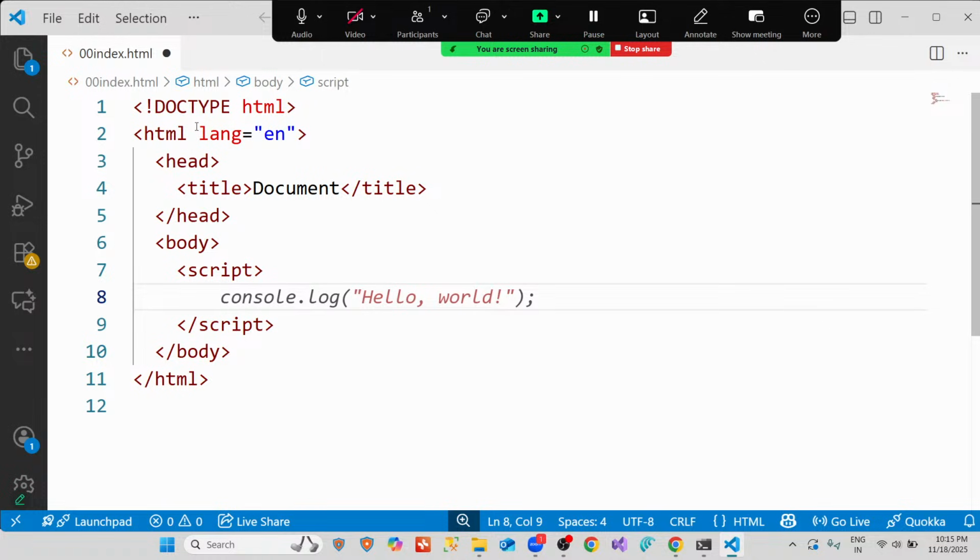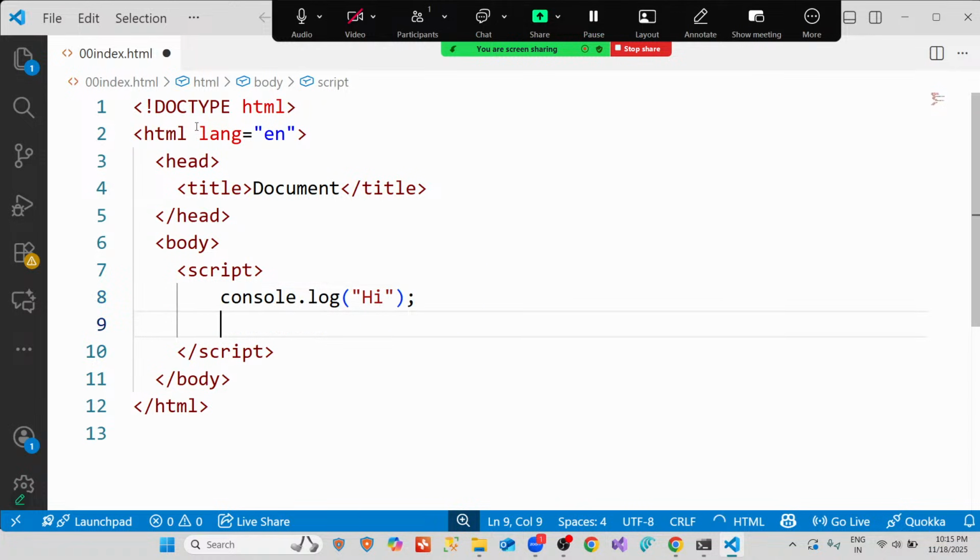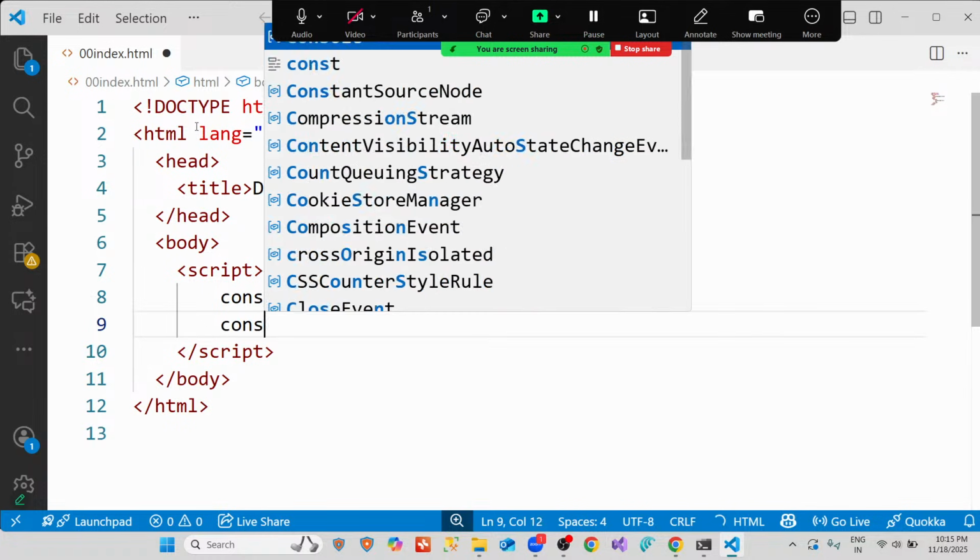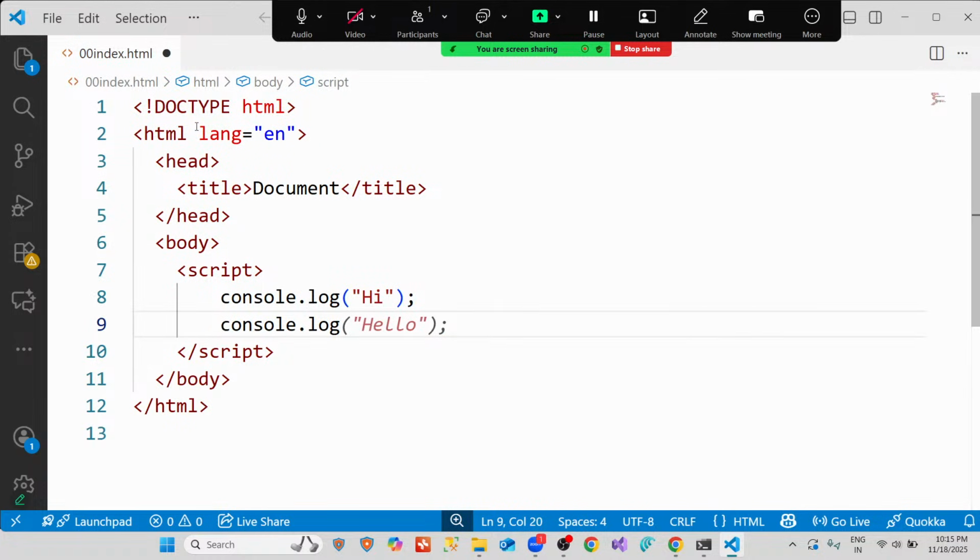I'm sure most of us have seen something like window.setInterval, window.setTimeout, like functions. Let me show you one of the functions and then try to understand how the sequencing works here. So I'm going to write console.log and write hi. Then console.log and here I'll write bye.